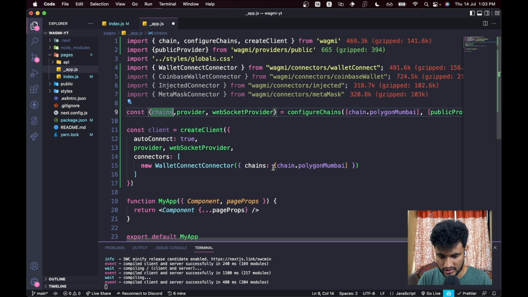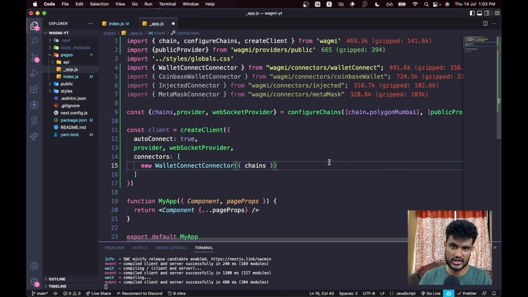Yeah, so it's an array, so you can just pass it chains here, so you don't need to worry about that. Perfect. We will try using that. If it doesn't work, we will go with the other method.